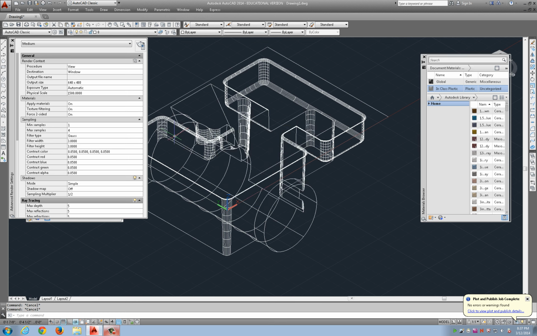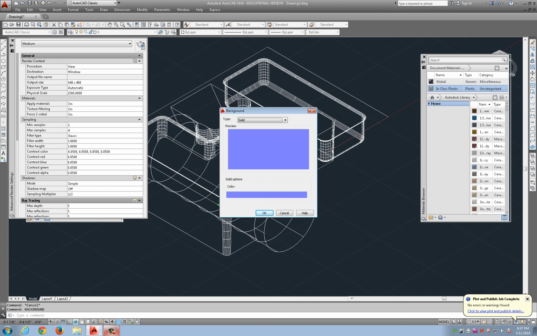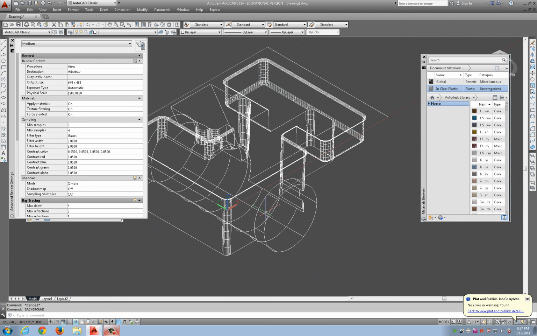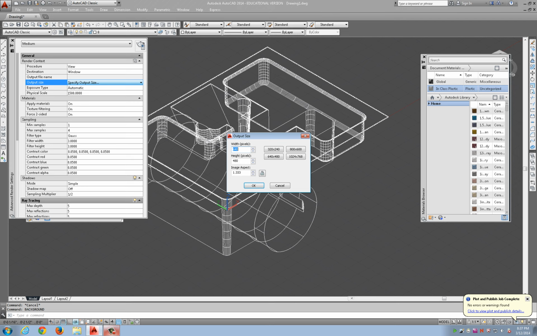So we're going to go to... last time we did background, and we were able to pick a color. So we type in background and then pick a color. And then I'm going to kick up the resolution. So we're going to go to specify output size.